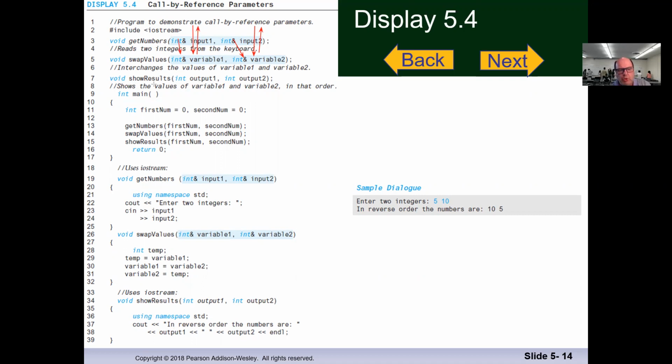Next one, I have show result. That's my output. Generally, my output is a void function. It does not return anything. So I have, let me clear this. I have two things going in, output 1, output 2, and nothing coming out of it. So when I have things going into my function and not coming out of it, then it's called by value. So it's going to be called by value here. The output generally is called by value.